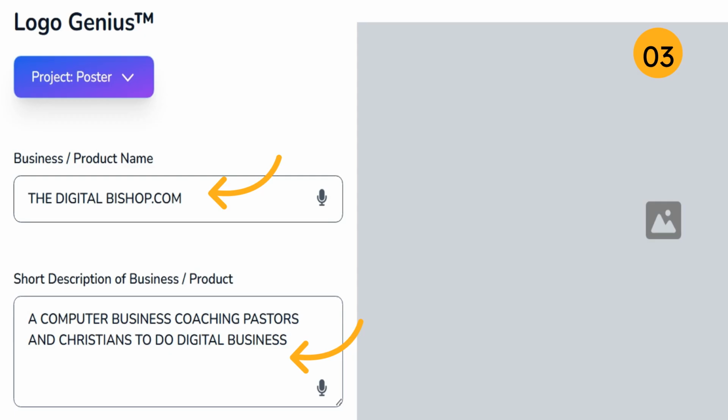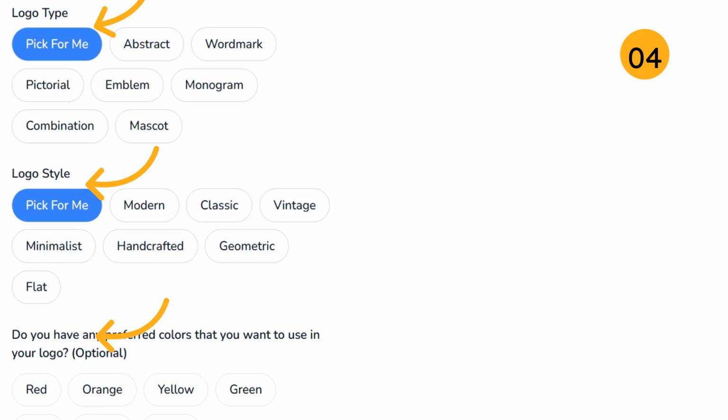Input the business or product name. Also add a description of the business or product. Mention the type of logo you desire. Mention the style also, as well as choose the predominant color you desire.